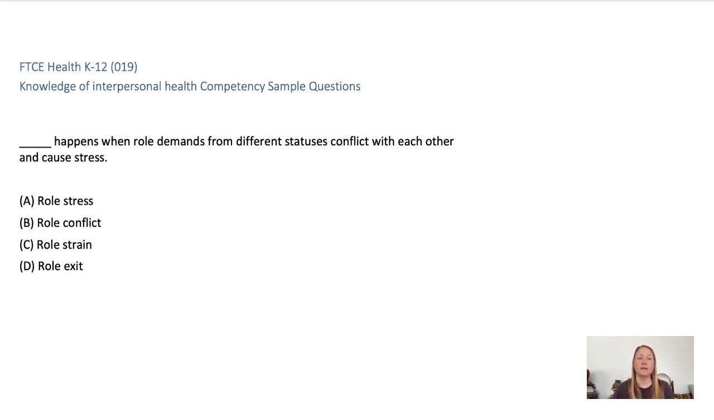D. Role exit. This is incorrect. This means leaving a role altogether. The correct answer is B. Role conflict. We can have many statuses in life. When role demands from these statuses conflict with each other, role conflict happens.